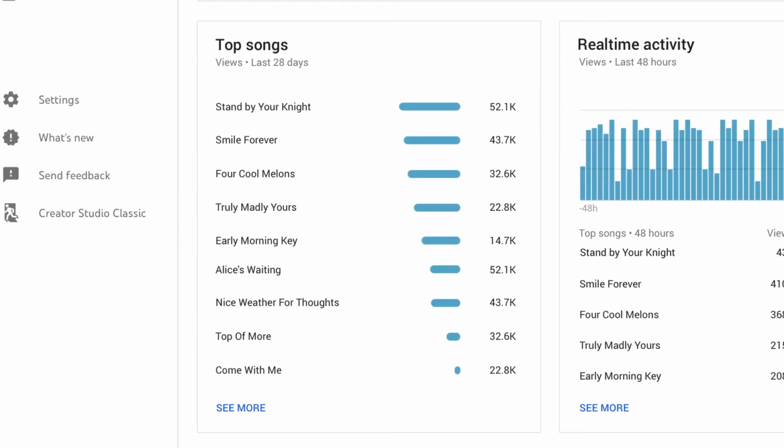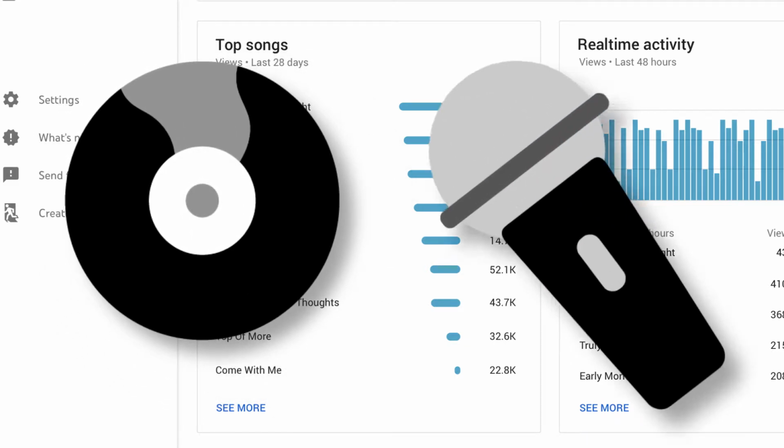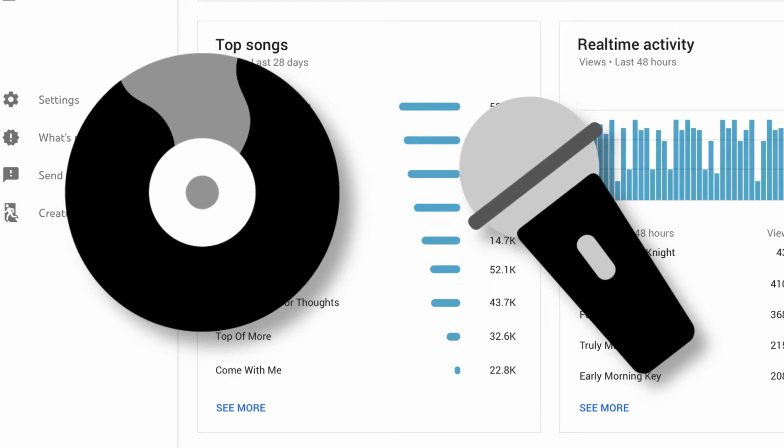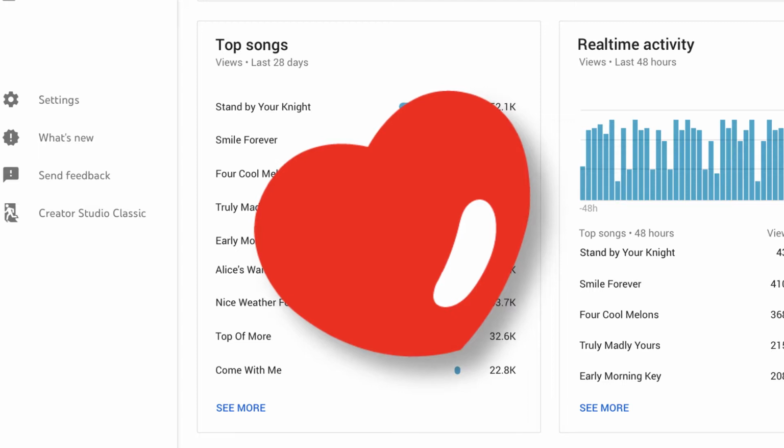Below the top card, you can find your top songs. This shows you your most viewed songs, which includes official content that you've uploaded to your channel, as well as videos uploaded by others that feature your songs. This can help you understand what content is resonating most with your audience.